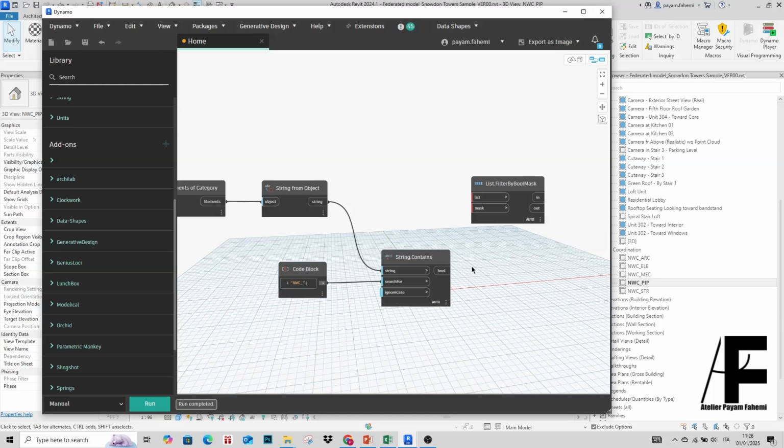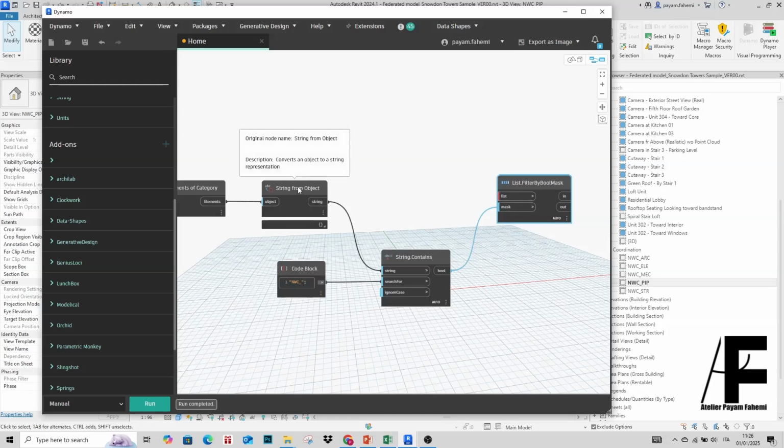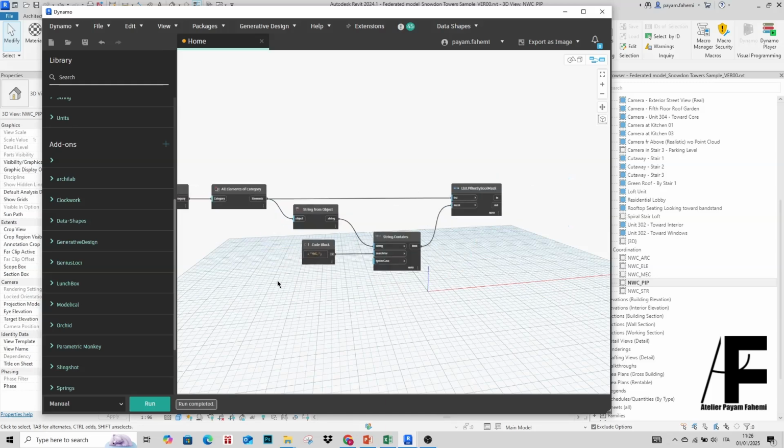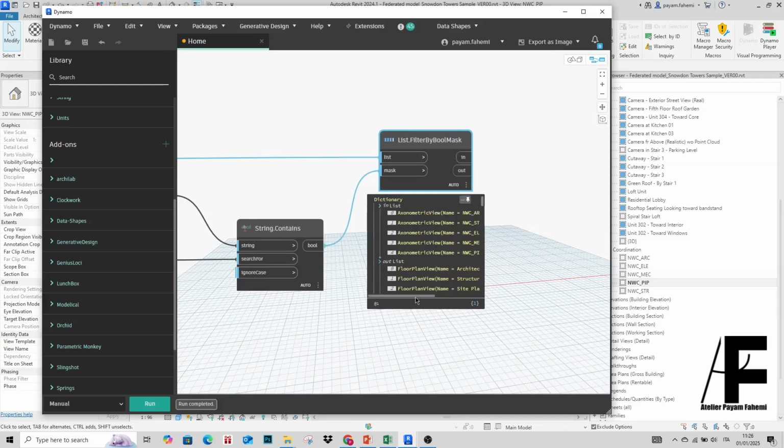All right. These two nodes actually work as a mask for us. So I'm going to feed this to the Boolean mask, and the elements of our list. Now let's start running this again. As you can see, we have filtered them out.